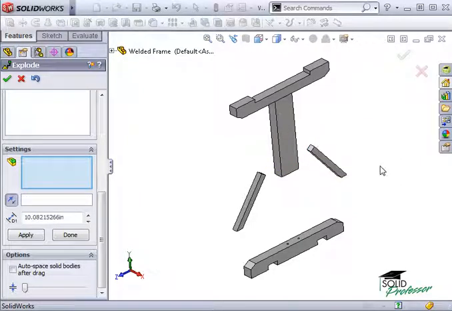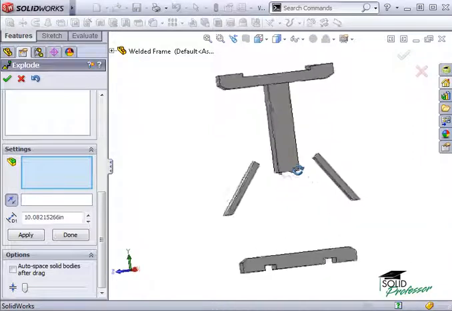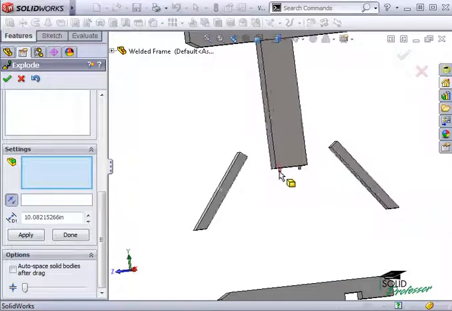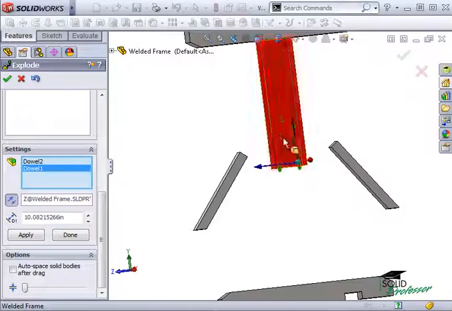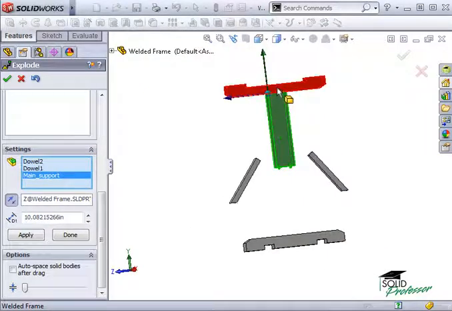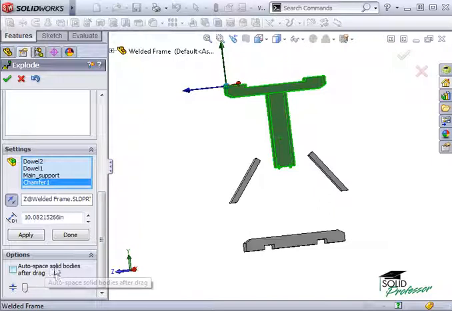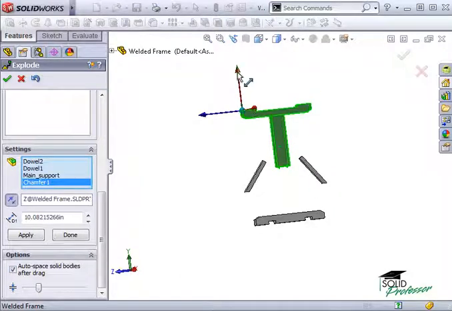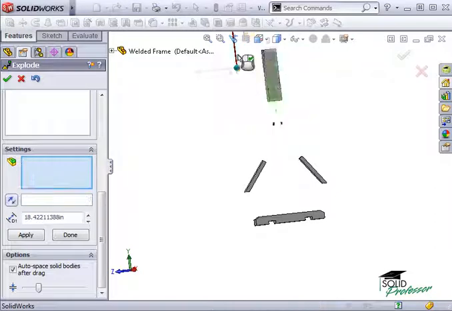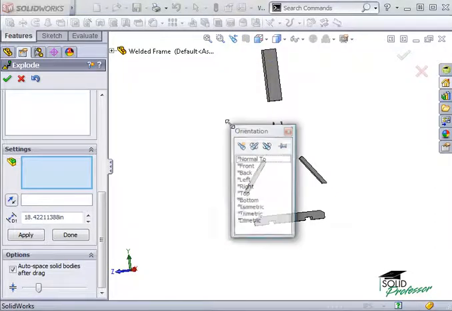You can also control the spacing between the components to automatically have them evenly spaced out. I'll then select the next bodies and under Options check the Auto Space Solid Bodies After Drag checkbox. Notice when I drag the bodies out, a space is automatically added so that they are evenly spaced.